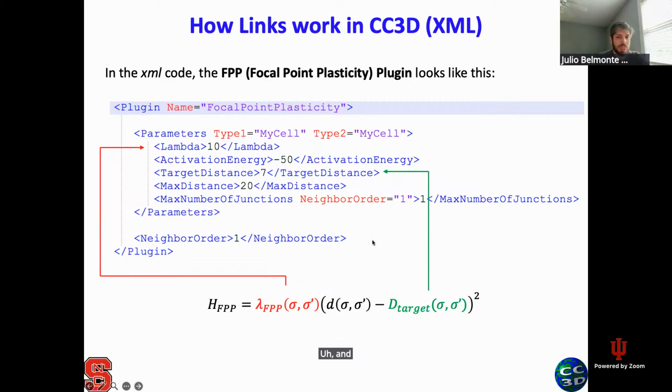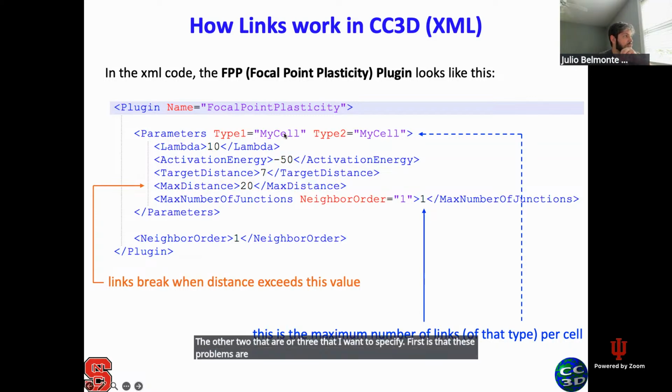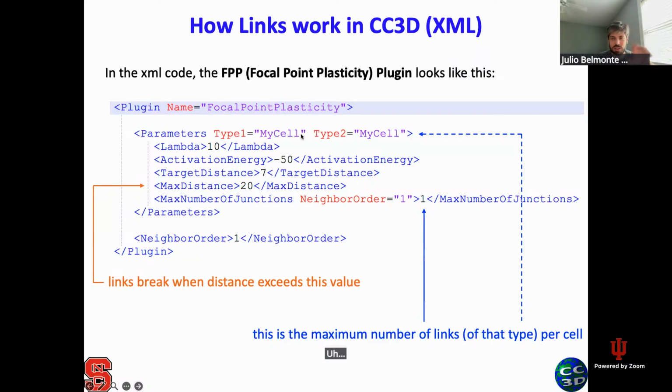And then you have some other numbers here. The other two, or three, that I want to specify. First is that these parameters are by cell type pair. So here I have a cell type my cell, another cell type my cell. If you have cell types A and B, it is set by the pairs.